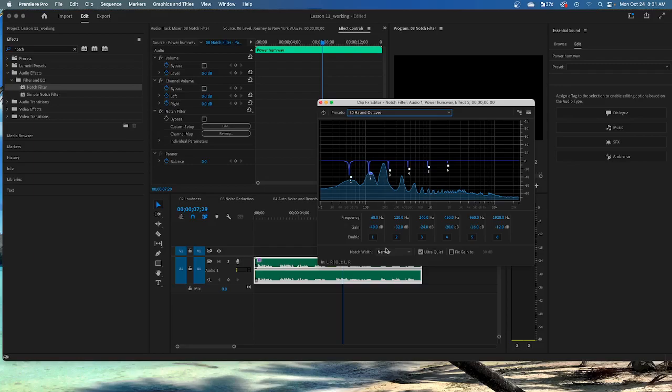Often when working with the notch filter effect, you'll listen, adjust, and listen again until you get the settings you need. This audio has hum at 60 Hz, 120, and 240. These and more have been targeted by the preset you chose. Click the enable buttons for control points 4, 5, and 6 to turn them off. So 4, 5, and 6.